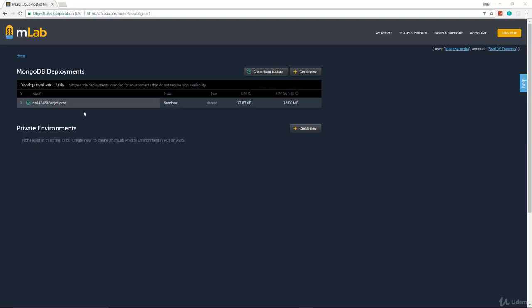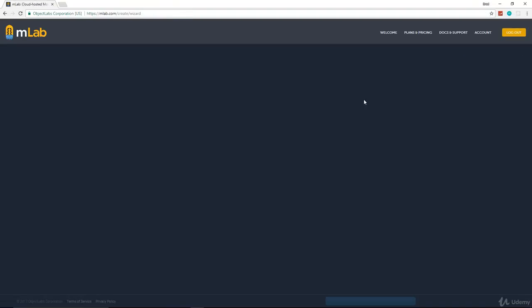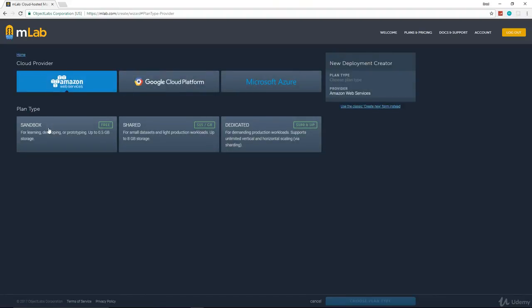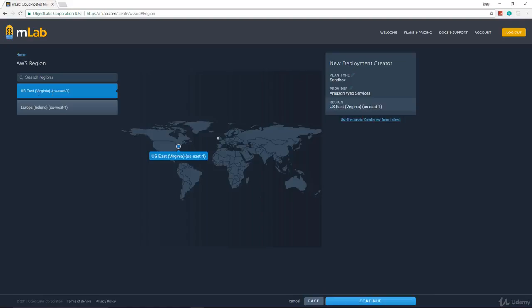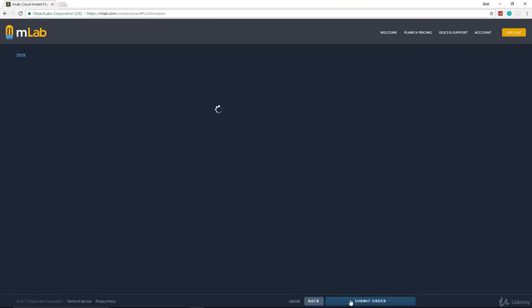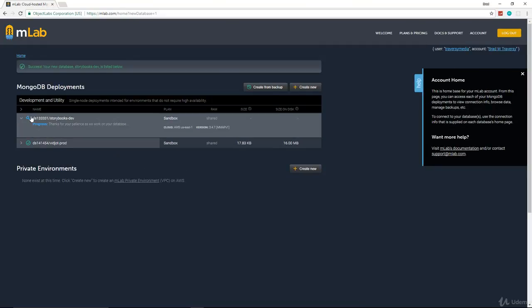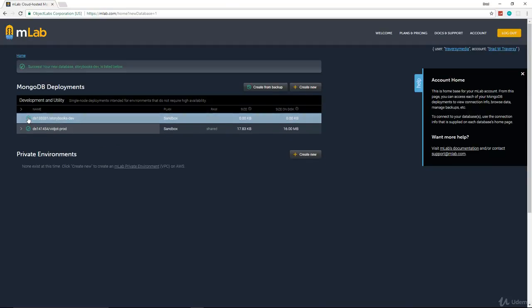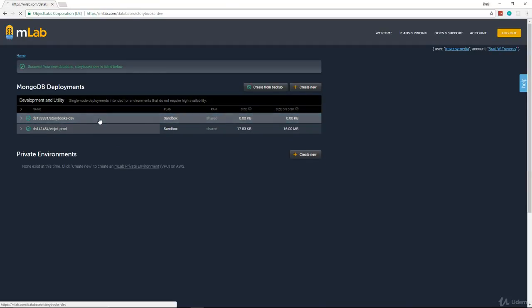So I'm in my MLab interface here, and I'm just going to click Create New, and we're going to choose Amazon again. So let's grab that and click Continue. I'll choose US East and Continue. Database name, I'm going to call this one Storybooks-Dev and Continue. All right, so we'll submit our free order, and that's going to create our database. Okay, once this turns to a green check, then it's all set. So let's click on it.